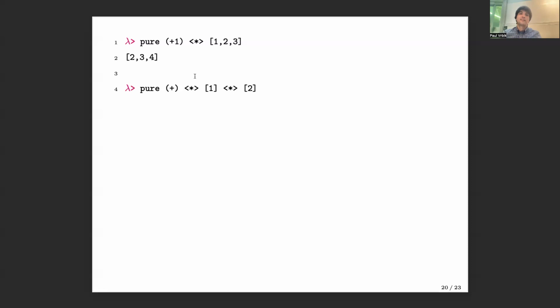What happens to the just? Pure? Oh, no, pure is different now. The new structure is list, right? It's a different applicative. Yeah. So I'm going to apply one function to all draws from 1 and 2. 3. Right? Good. Okay. What about this one?